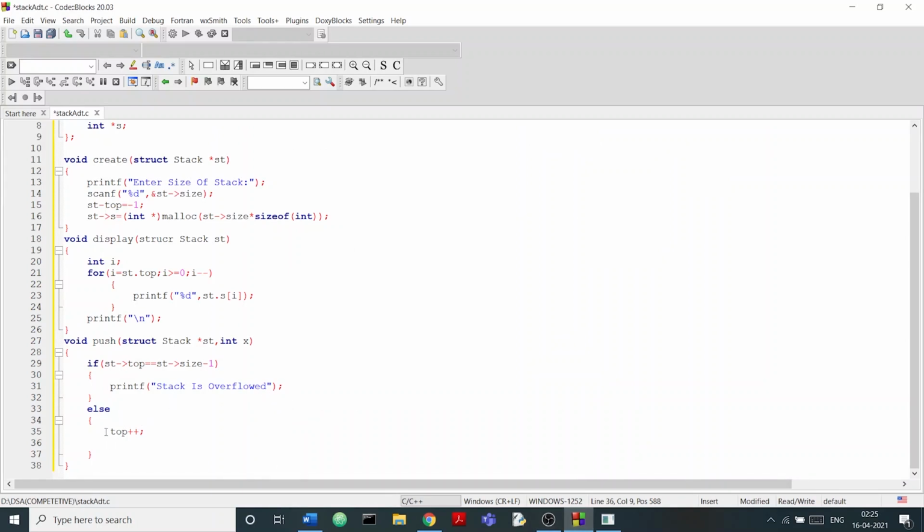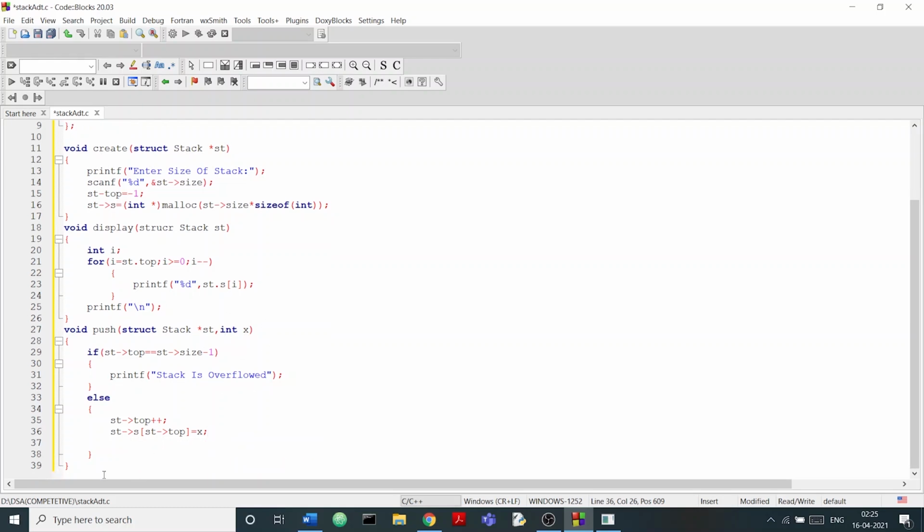That is, first of all I will increment the top variable, and for that you need to write st arrow top. Okay, so top plus plus. So what it does is increment the top variable, and then we are going to assign it a value. So what we are doing here is st s of st top, that is, we are going to insert one more element in the array that is present inside this stack. And what is that element? It is the element that is provided by the user.